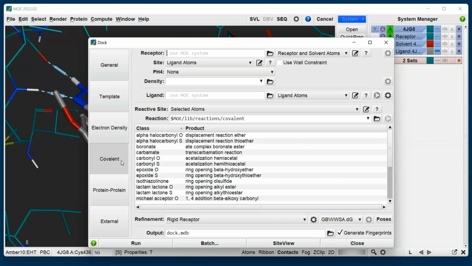Now the main part of the dock panel is split into 3 sections. Up at the top, we define the receptor we are interested in and the area of interest. We can also use a database of receptors for ensemble docking. The middle part of the panel is for defining the ligands and how to place them in the pocket. The third and final step is the refinement and the scoring.